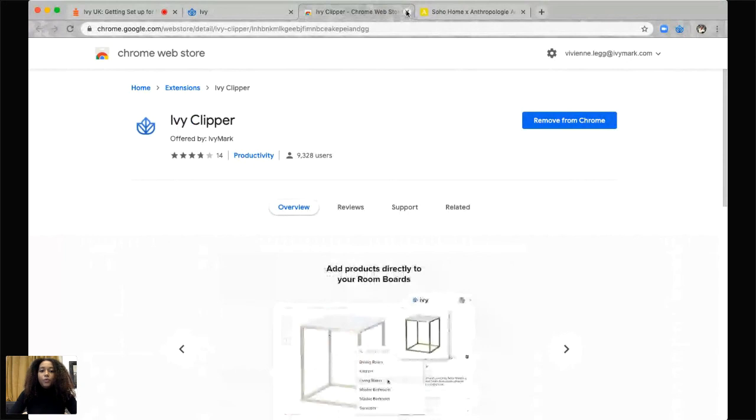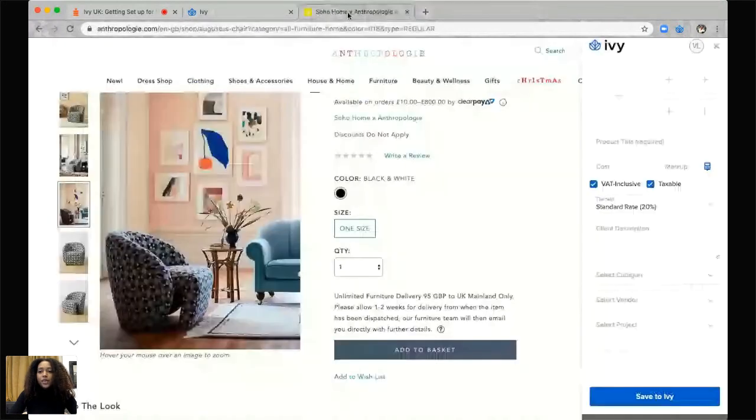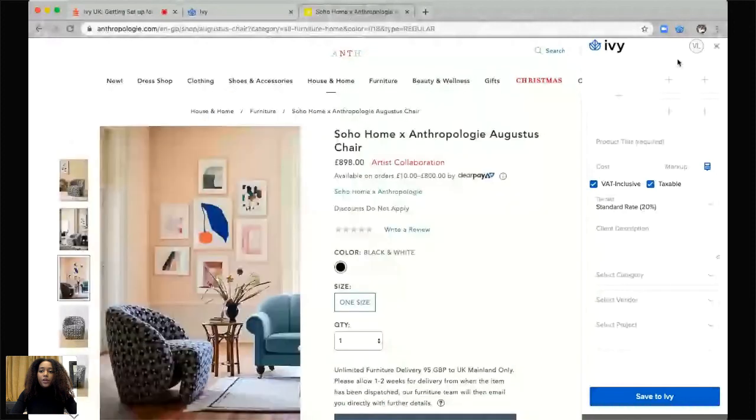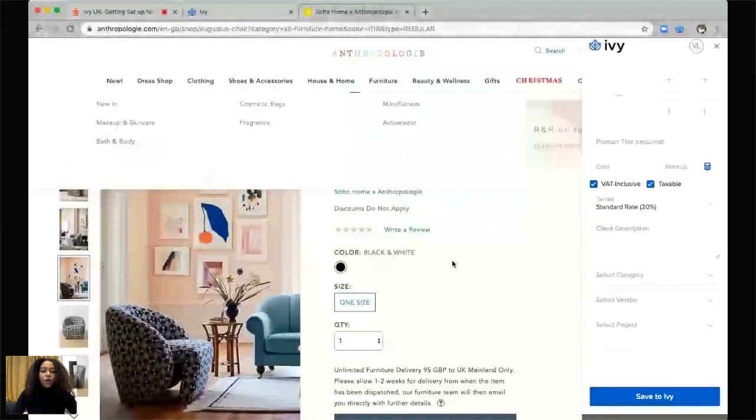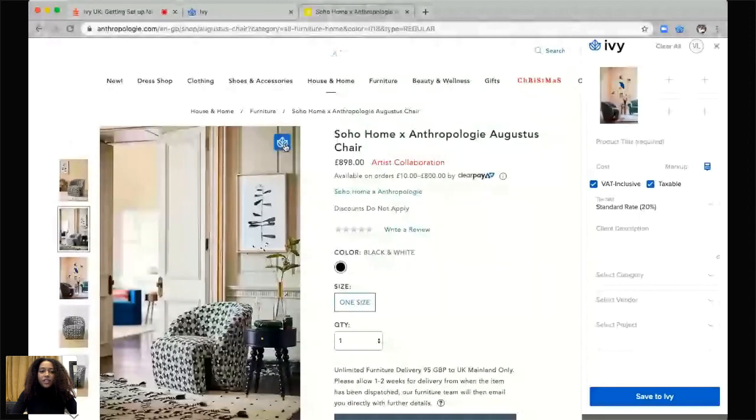So let's go into Anthropology that I've opened before and show you how to begin clipping an item. So usually this clipper tool won't be open. To open it up, you can just click on the little leaf. And then to start clipping a product, you would hover over, select the little leaf. Sometimes it can be a little tricky to access and it can play around a bit, but if you click on it, it should transfer straight over.